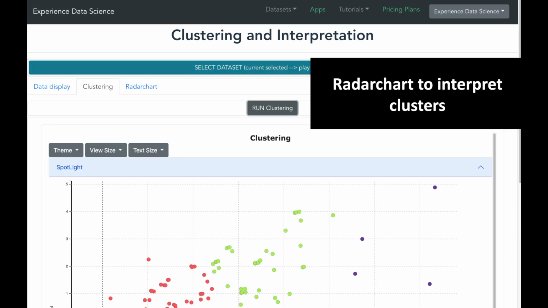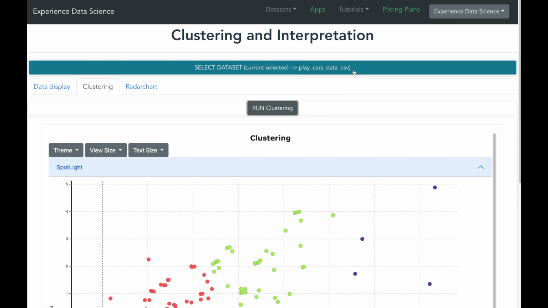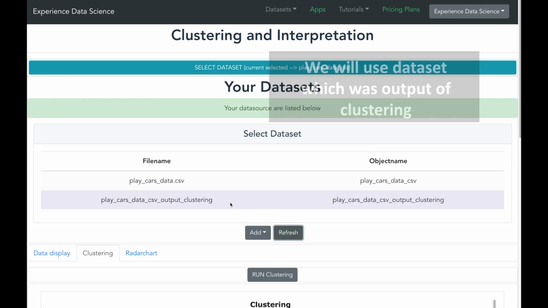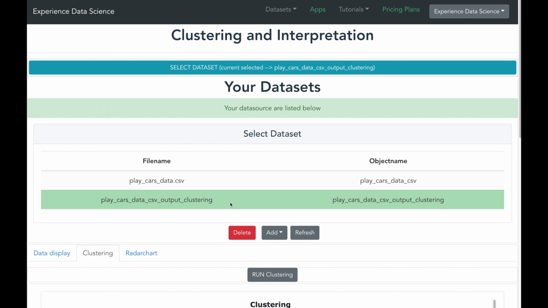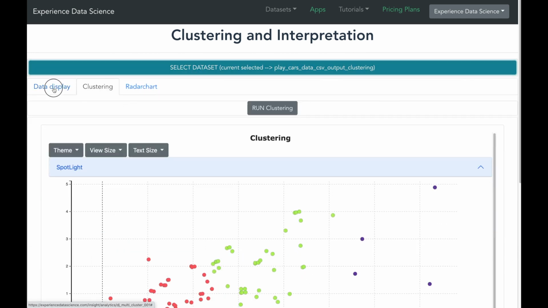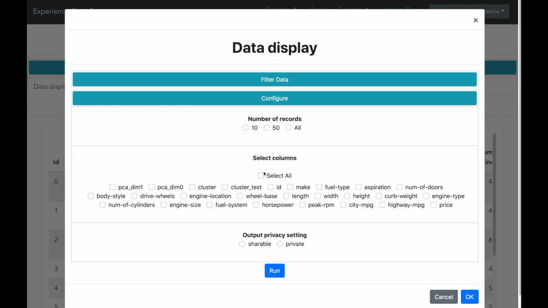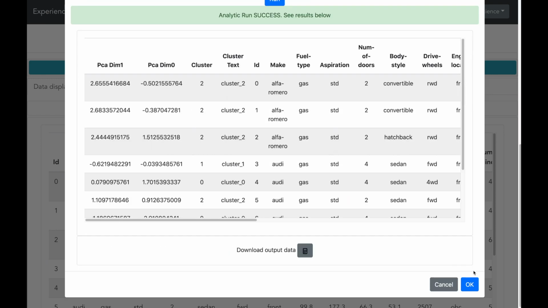But before that, let us first change the data set. So we'll be using the data which was generated by the clustering. So I can go in the select data set and I see another data set which is the output of clustering. So if you don't see it, you can always hit refresh. So let me go ahead and select this particular data set. And once again, let me display what is inside the data. So I see the output of clustering. I see fields such as PCA fields as well as the cluster number to which the car belongs.